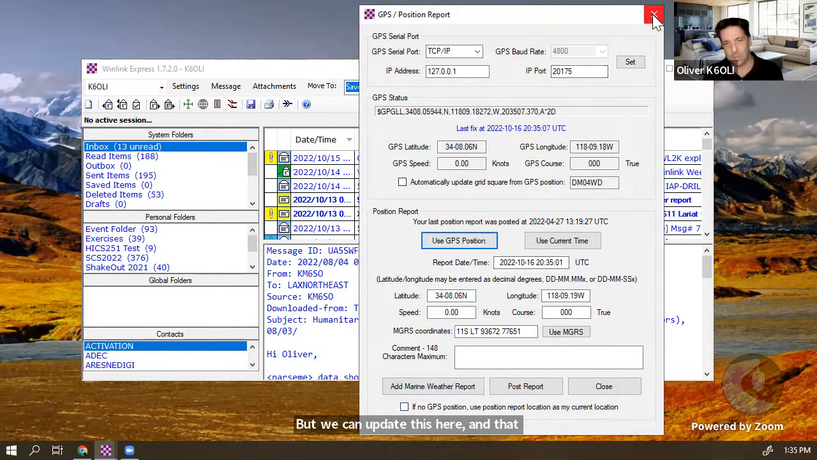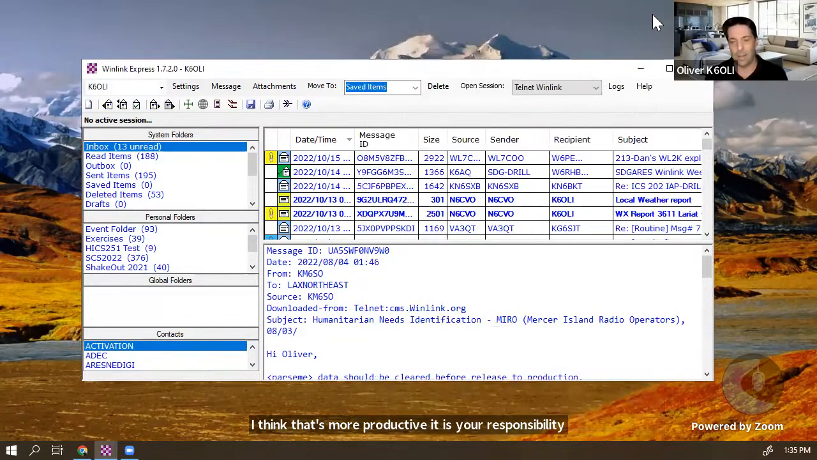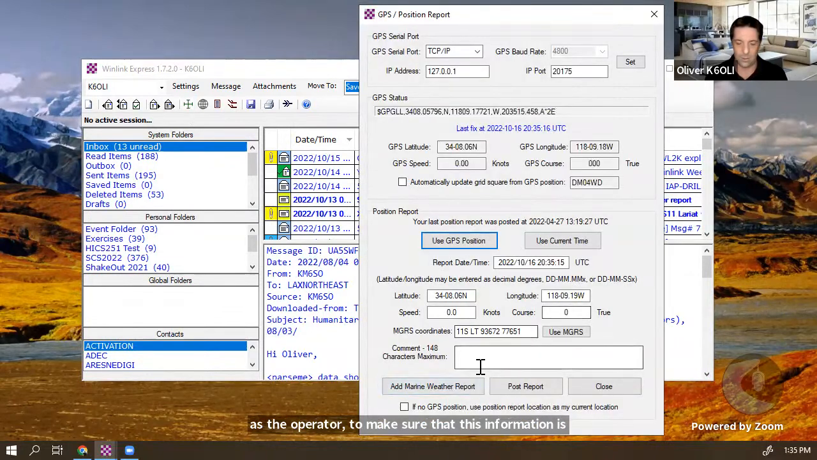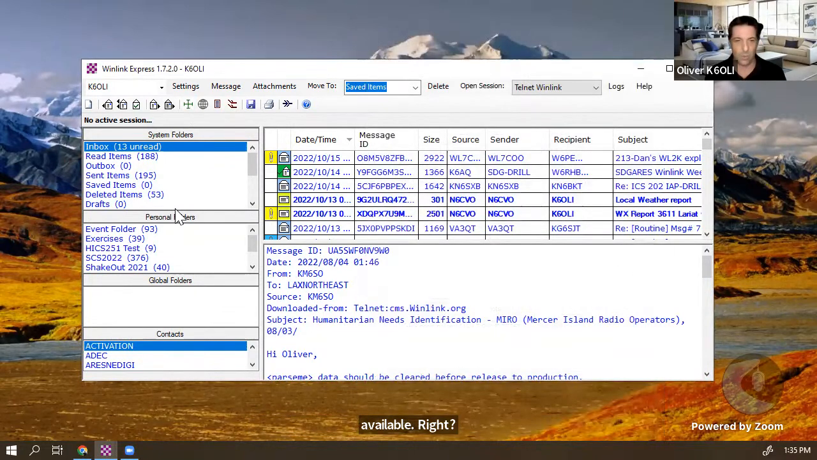I think that's more productive. It is your responsibility as the operator to make sure that this information is available, right? You don't have to do anything else. Once you have this set, you can just close this window. But that's where the GPS information will come from if you've entered it, right? The more precise you are, the more useful this is. So that's just to start.